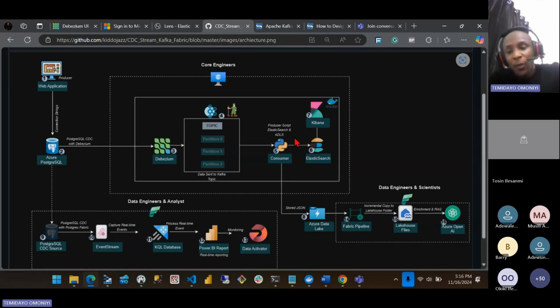So what we're trying to do now is, for the core engineers, we want to see what's happening. Even as we are consuming the data from Kafka itself, we also want to be able to visualize the data. That's where things like Kibana and Elasticsearch come into play. So what is Elasticsearch? Elasticsearch is a NoSQL database.